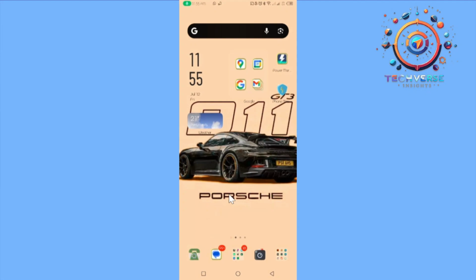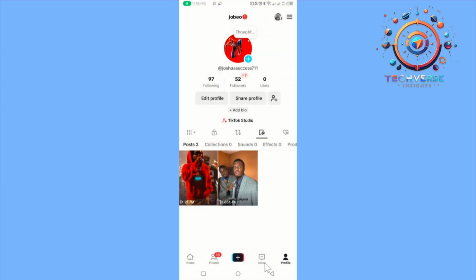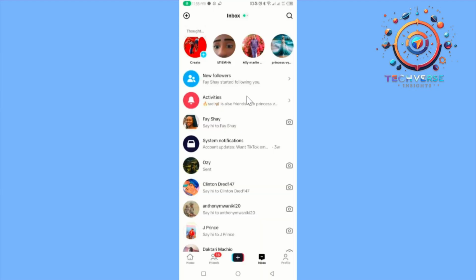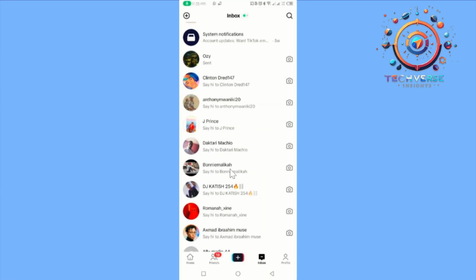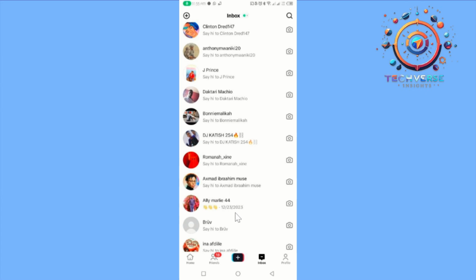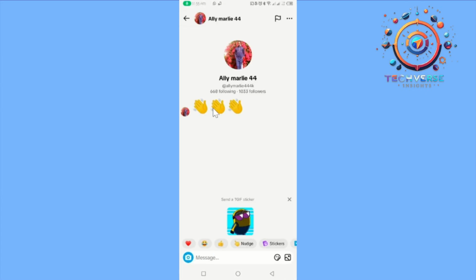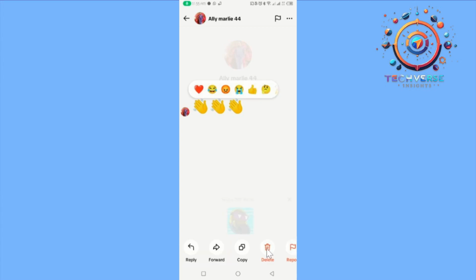Today, we're going to learn how to delete all TikTok messages at once, and all you have to do is load the TikTok application. Then from here, you're going to tap on your inbox. In the case that you do have any person that has sent you any message, you can just tap on their chats and then long press on their chats when you're going to delete it.